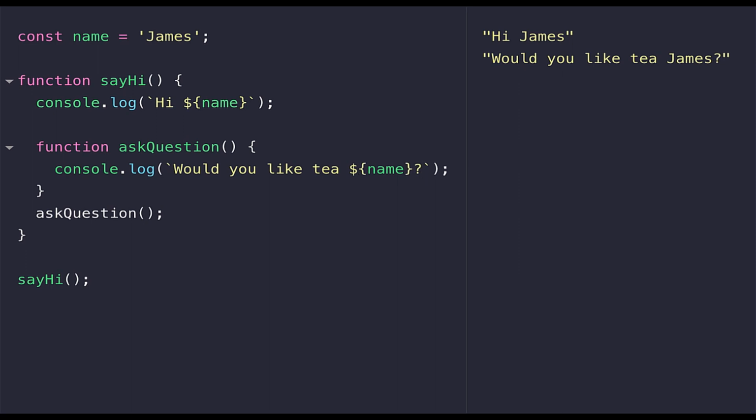So everything works with our two functions because the value of name is actually defined outside of those functions and so has a scope of the entire program. If you think of it from a hierarchical point of view, because the name variable is defined outside of the sayHi function, it's available inside it and also to any functions that are defined within the sayHi function.